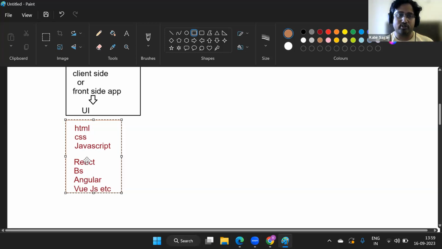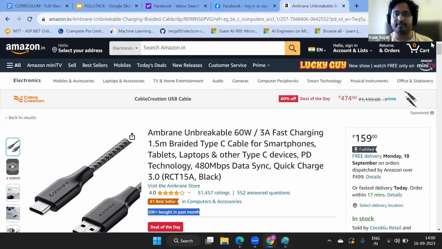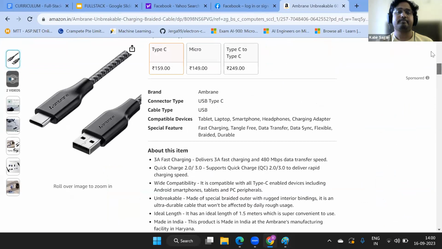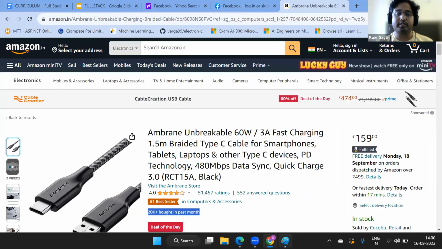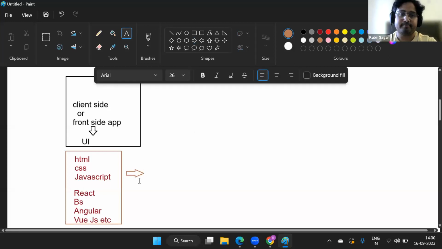If you know these technologies, then you will be capable of developing a front-end application. Nothing but you will be capable of developing this kind of user interface. Any complex user interface you can develop. And if you are able to develop such complex user interfaces using these technologies, then you are called a front-end engineer or a front-end developer.